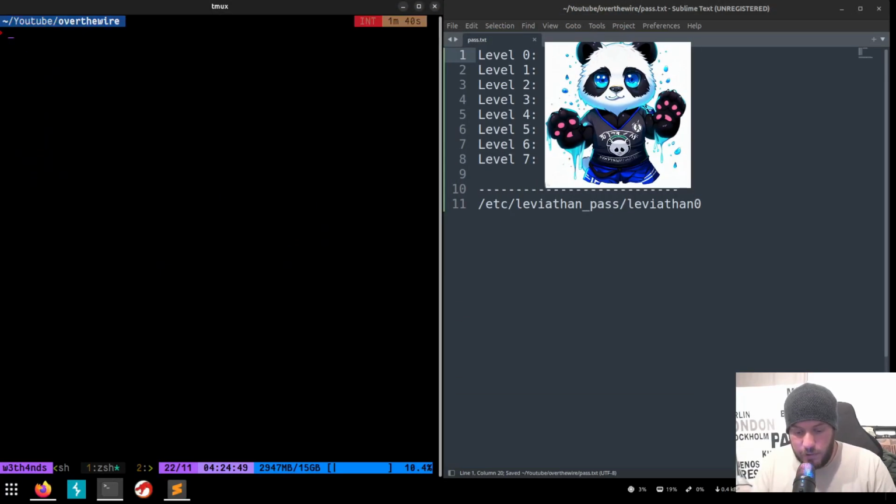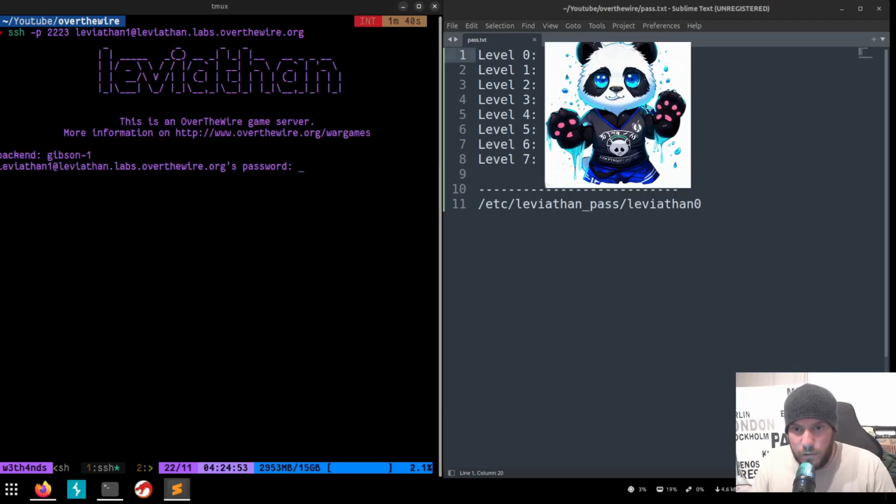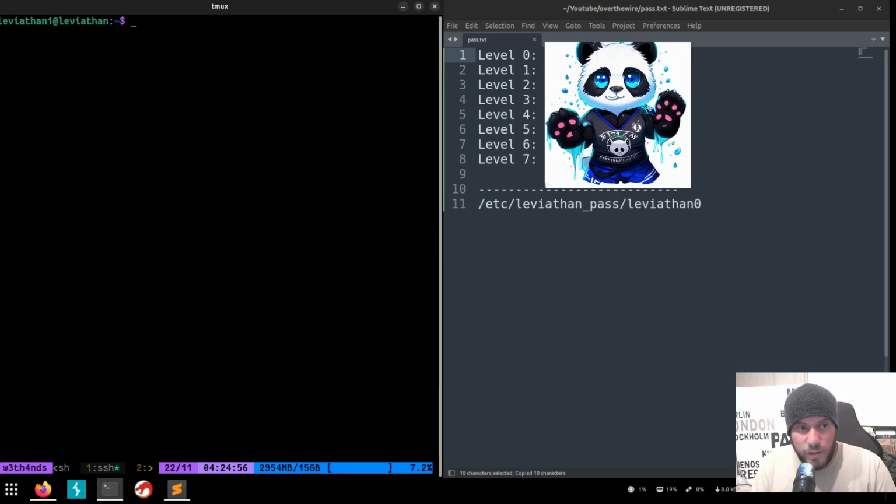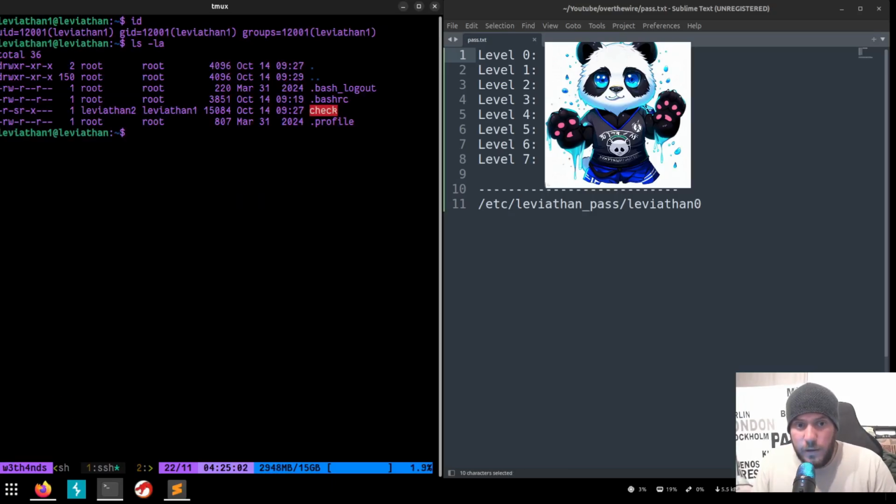We exit, and we SSH as Leviathan1. We take this password, enter it, and we see we are in as Leviathan1. Again, ls -la, we see that there is a check file that is owned by Leviathan2, and it has the sticky bit. If you're not familiar with the sticky bit, you can Google it. It's not something very advanced.